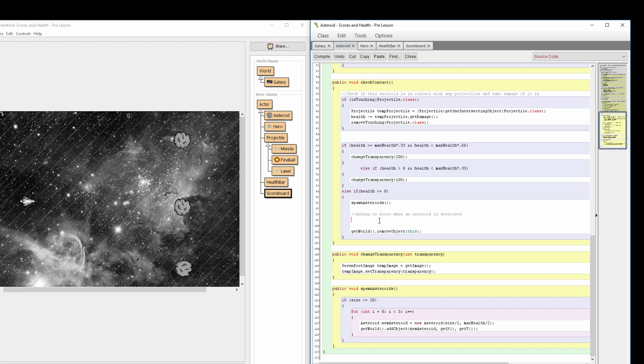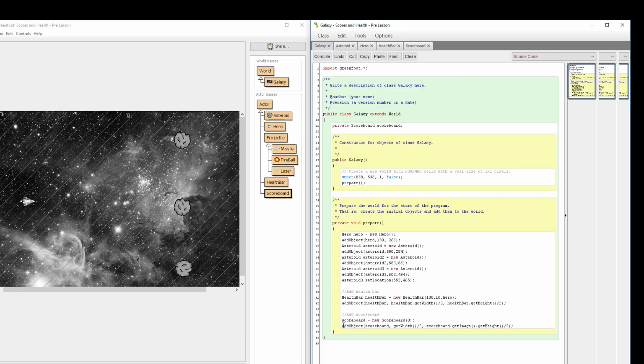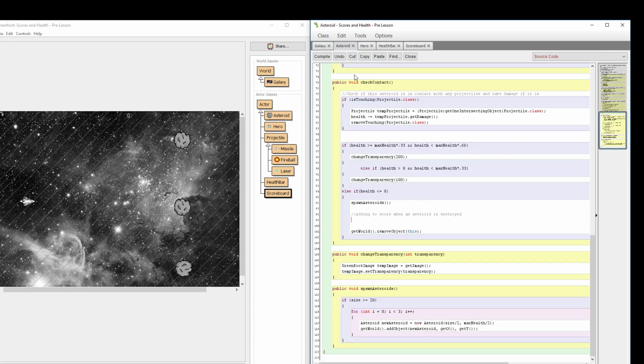To be able to change the value, I need to be able to access my scoreboard. However, there's a problem. I can't access my scoreboard directly through my asteroid because the scoreboard isn't like a general class. It's a specific object that's created in my world. So you might think about trying to access it through getWorld.getScoreboard, but I don't have a method for getting the scoreboard. I don't have any way of accessing that scoreboard's information.